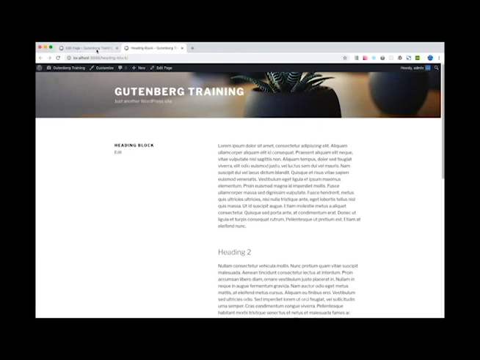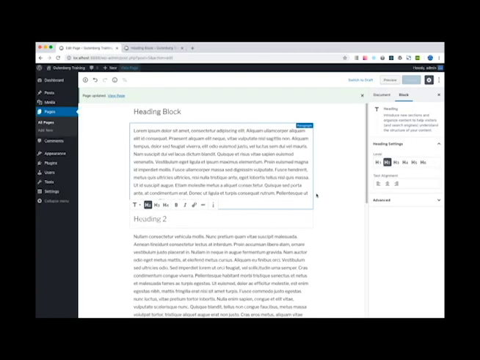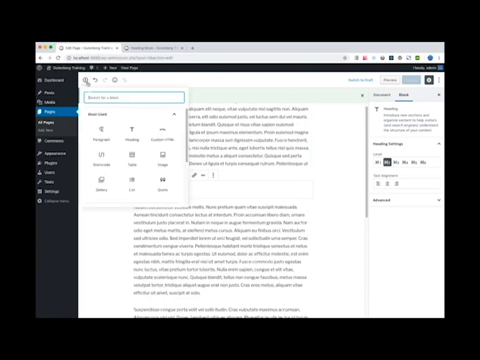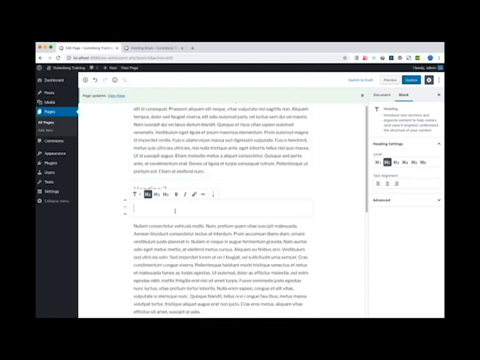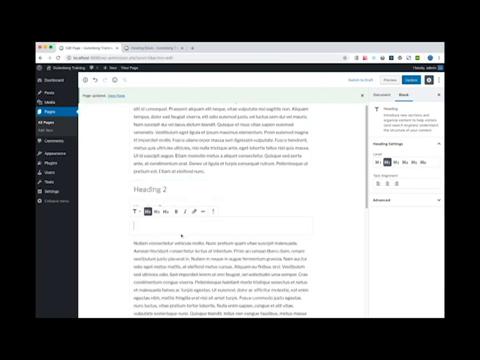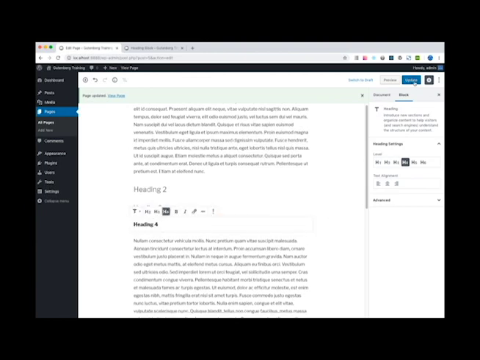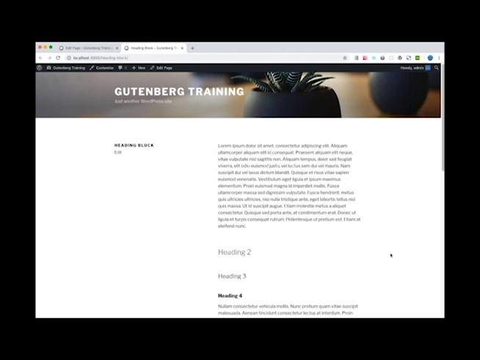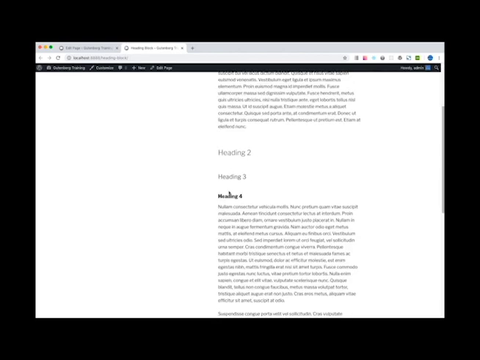Now for the other options, I'm going to go back to my first tab and we're going to add a couple more here, and I just want to show you what they do. Add another heading block. I'm going to title this heading 3, and then we're going to switch this to heading 3. Once again, I'm going to add another block. We'll title this heading 4. Switch that to heading 4. Update the page. Now, if I refresh this, you'll see we've got the 3 headings here. Heading 2, heading 3, heading 4.